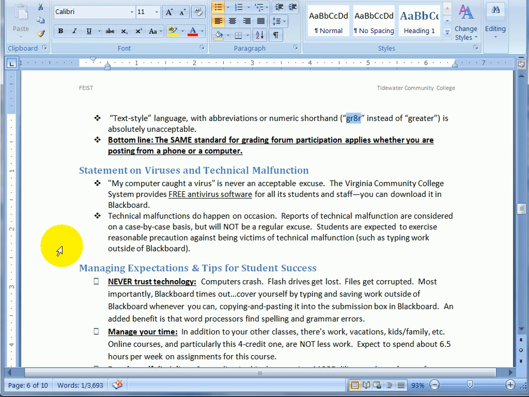Avoid typing outside of Blackboard. Blackboard times out. Okay, and that's a very important understanding, that we're going to be typing a lot of things in Blackboard. We're going to be writing a lot of stuff. You're going to be responding to things. You're going to be doing essay exams.